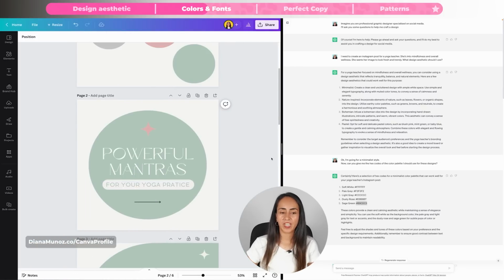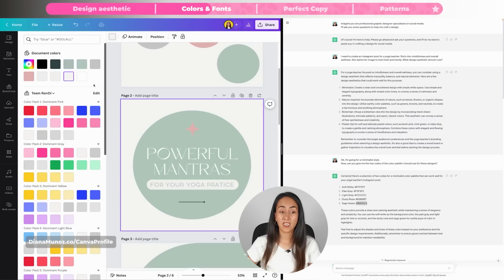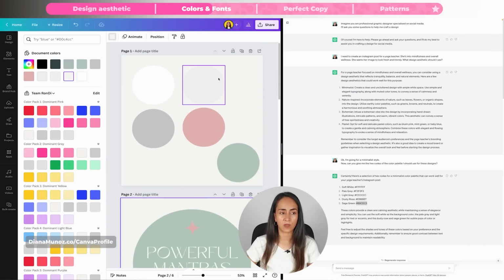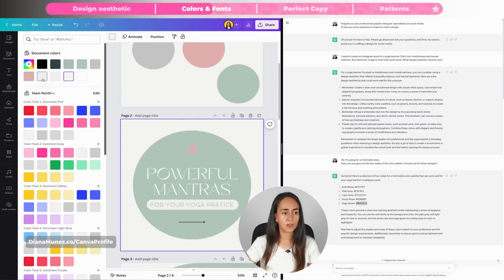We still need to change a couple of colors that were present on the original template, so that will be this pale gray in the background. So I'm gonna select the background, go to the background color option, and then we can either go for the soft white, this one, or the pale gray that the chat provided, which is this one right here.